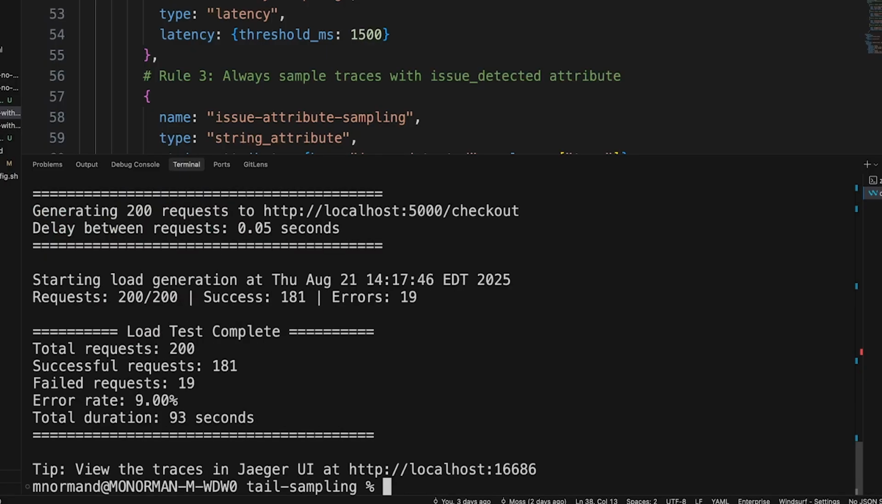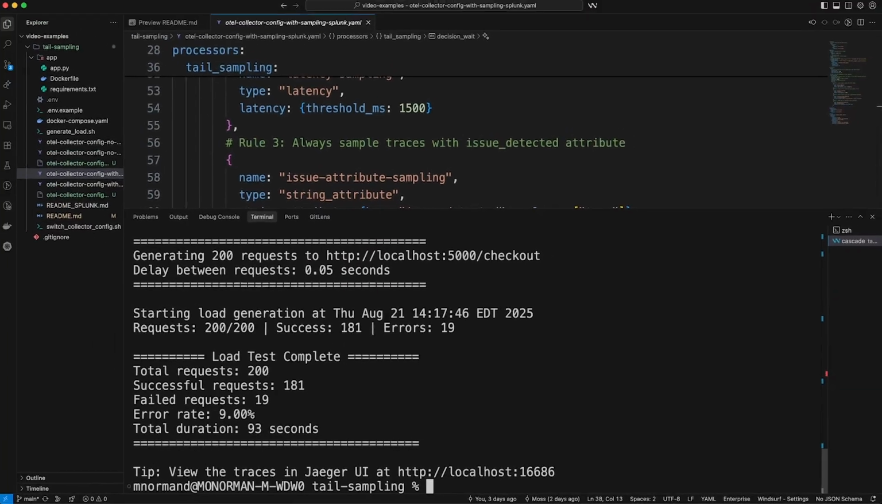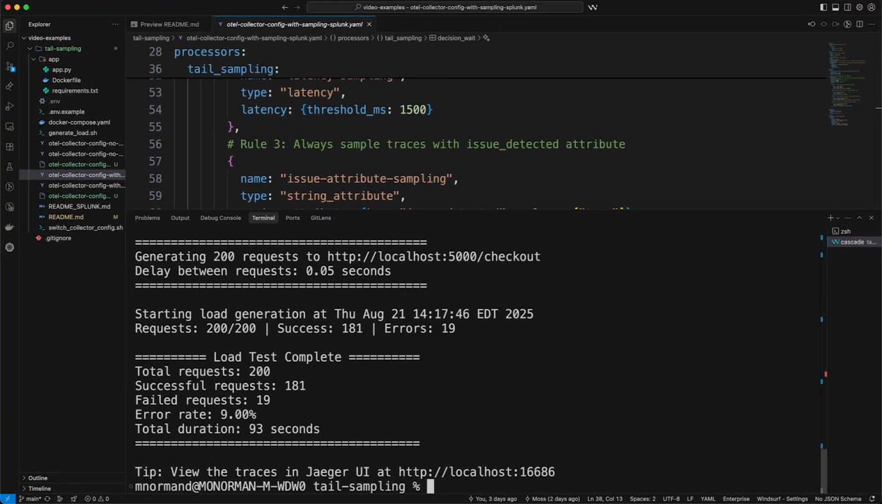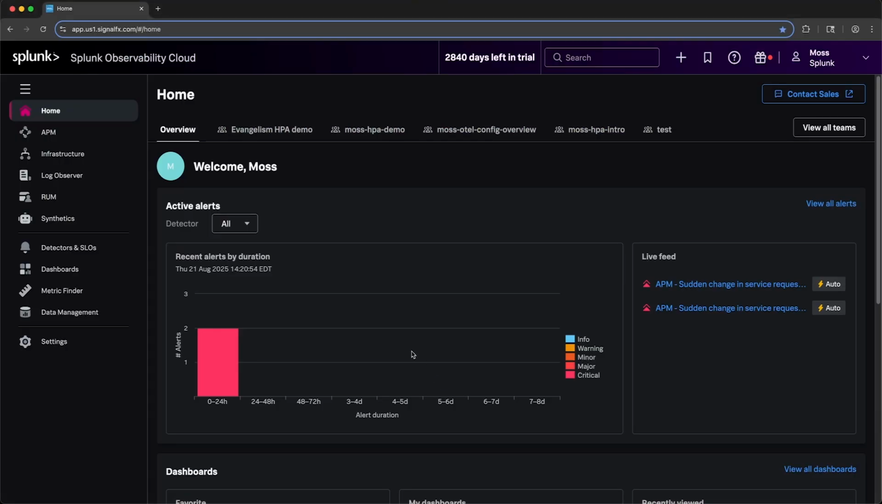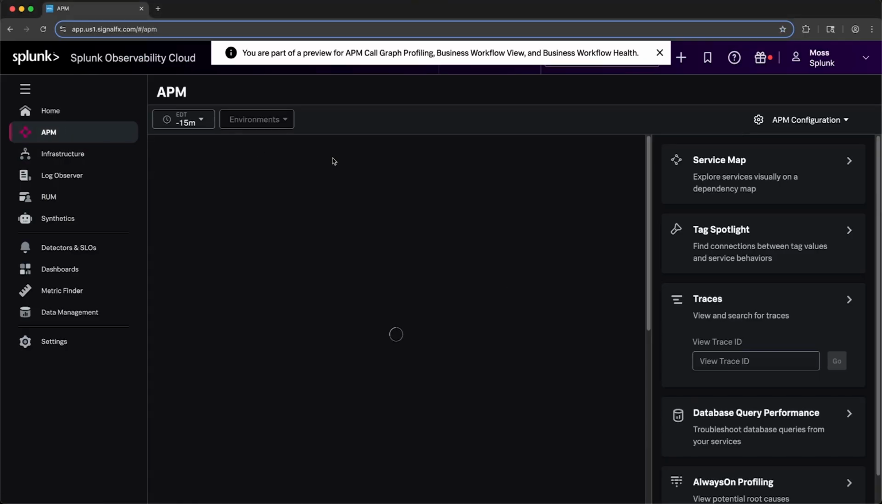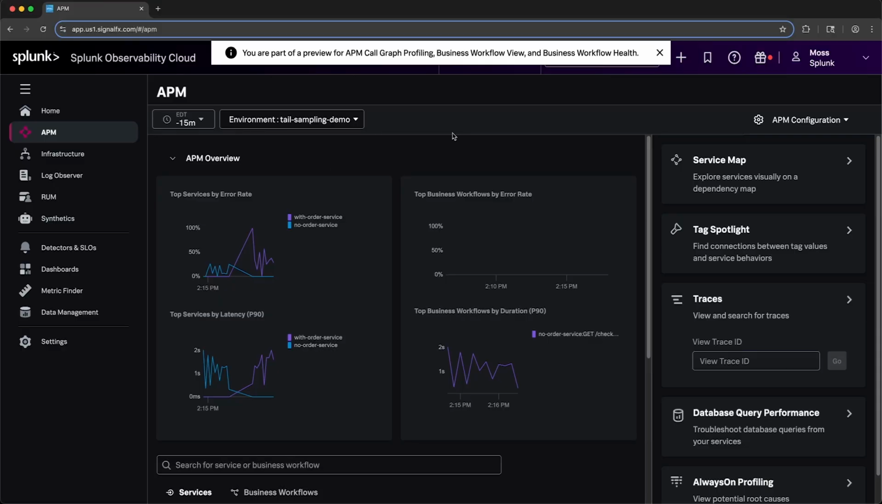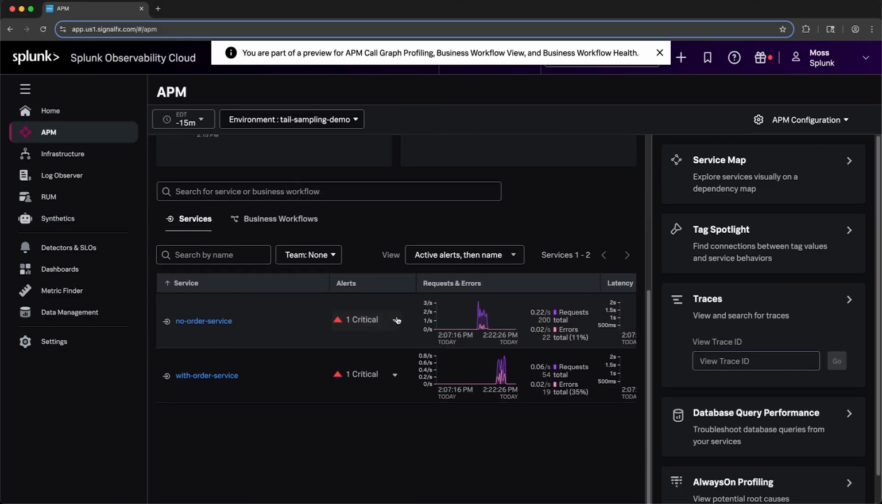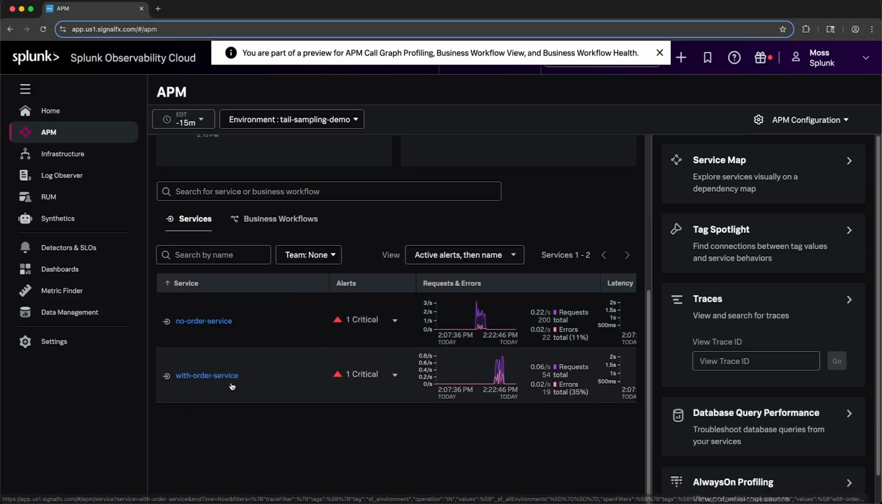So now let's look at Splunk Observability Cloud. We'll be able to compare both of these runs using separate service names that I've defined for each configuration. From the home page, I'm going to navigate to APM. And I already have the target environment selected, which is this tail sampling demo environment. Now, if I scroll down to this services section, I can see both of the services that I defined for each configuration. The no order service is the configuration with no tail sampling policies enabled, and then with order service is the service with tail sampling policies enabled.